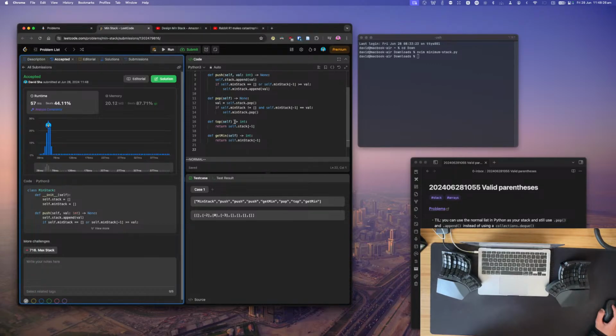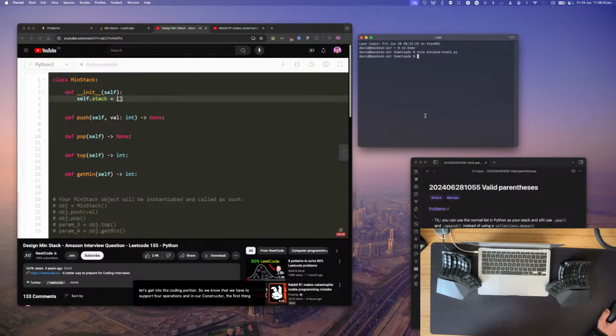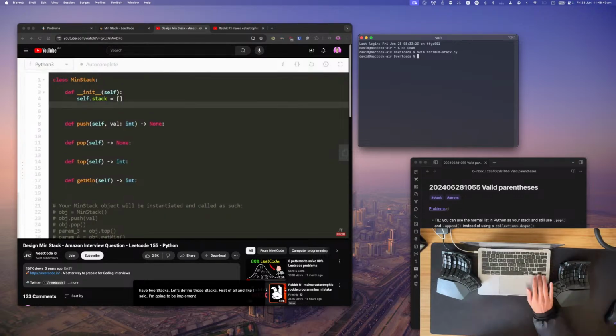The first thing we're going to do is, since we know we're going to have 2 stacks, let's define those stacks first of all. And like I said, I'm going to be implementing this with an array, or at least an array list. If you are using Java, this is not just an ordinary array. We can append, pop from it. It's basically Python's implementation of a regular stack. We're going to have a second array, which is going to be the min stack. And initially they're going to be empty.